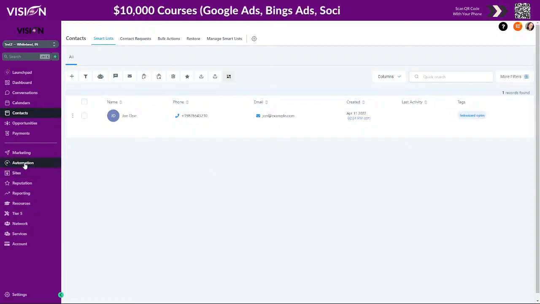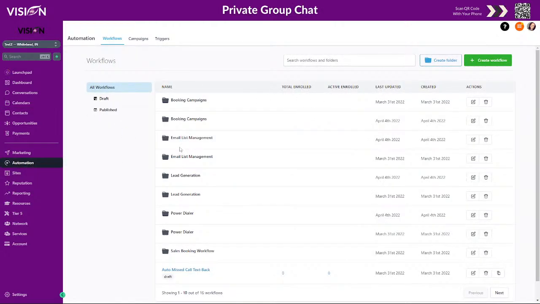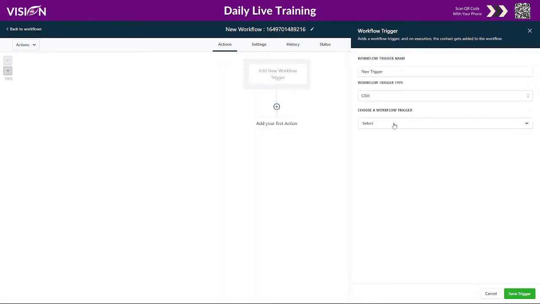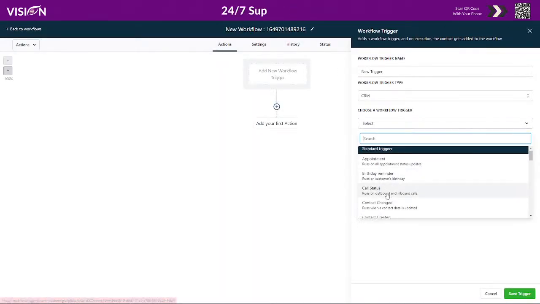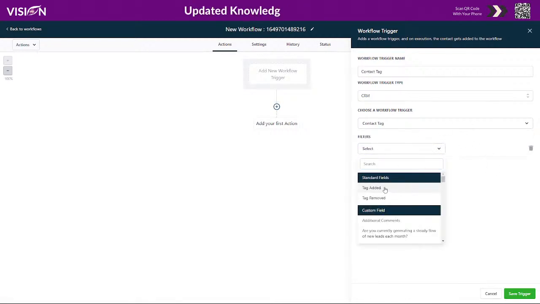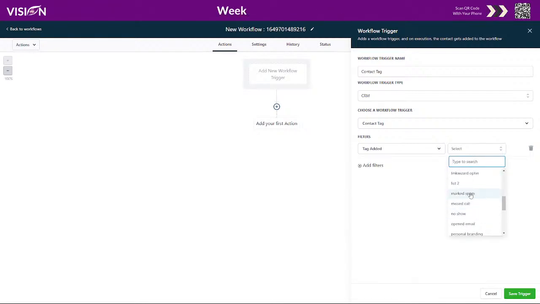But if you did have a completely automated system that you wanted, you would go to automations and maybe just create a workflow, let's just start from scratch. And then what you could do is click here, choose to start the CRM. Let's do contact tag, add filters, and then we'll choose tag added. Okay, and then we'll scroll down here to where it says Link Wizard. Okay, and then save trigger.